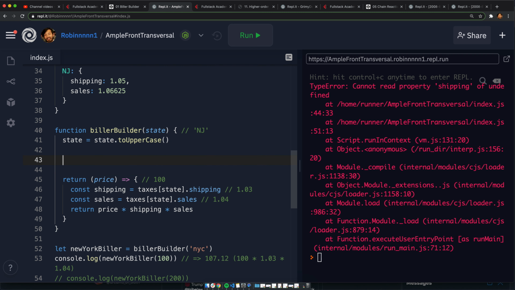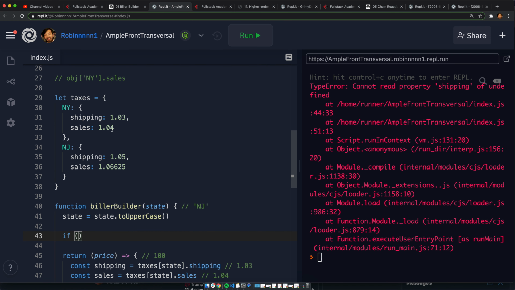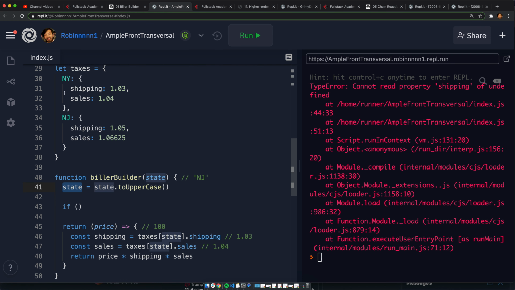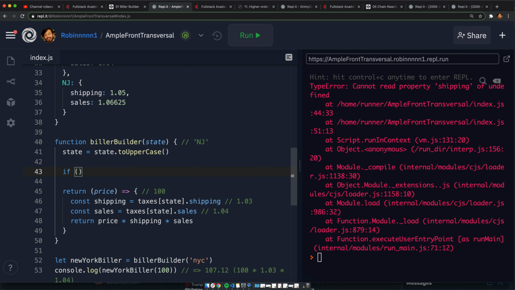And so what we can do is first we uppercase it and then we check whether this state exists in here, right? So if the state is not in the taxes, and I know this is very confusing, there's no other way to do this. You have to do this, which I hate. I just hate it. But this is the only way you can say if this key is not in this object. I wish you could do something like this if it's not in, but you just have to do it like this, which is really annoying.